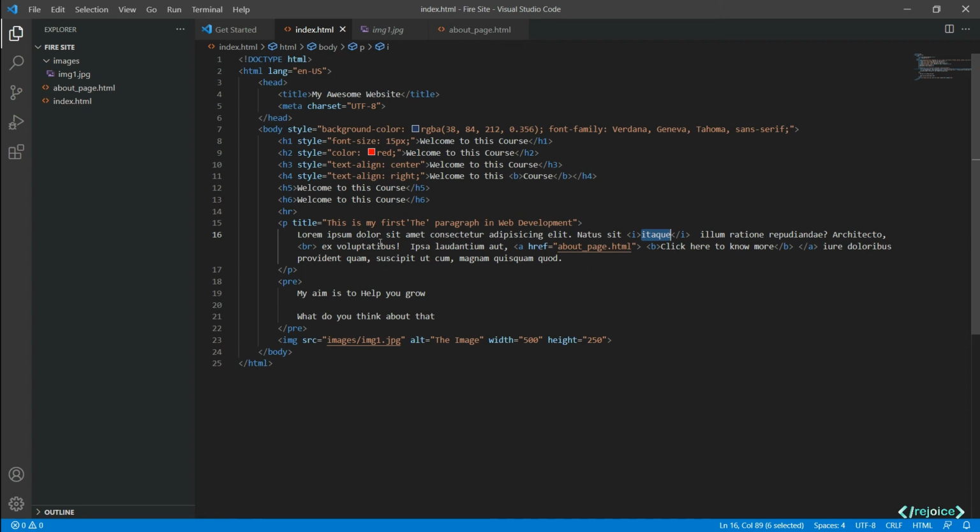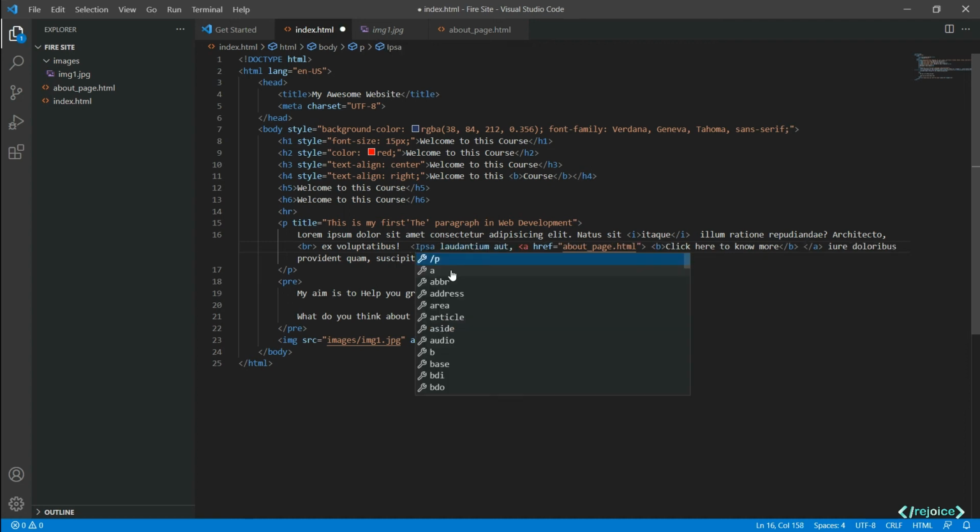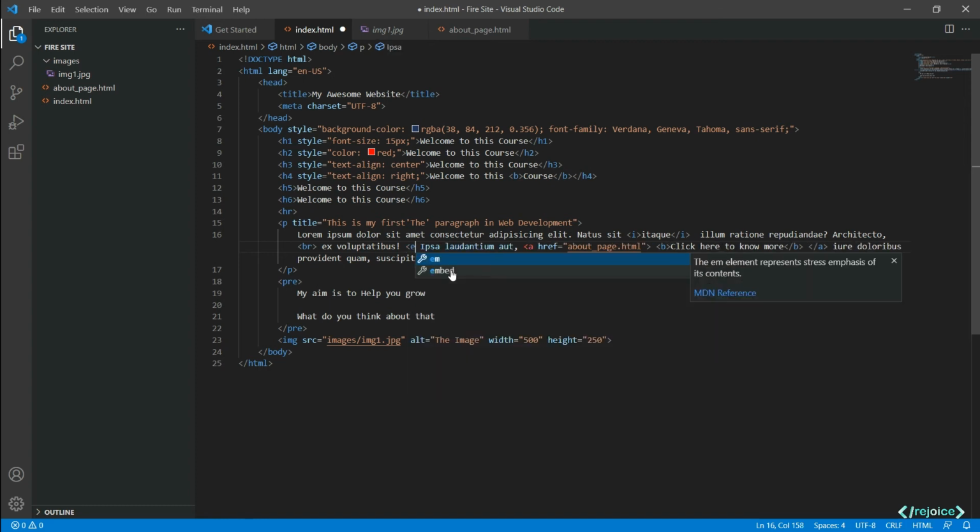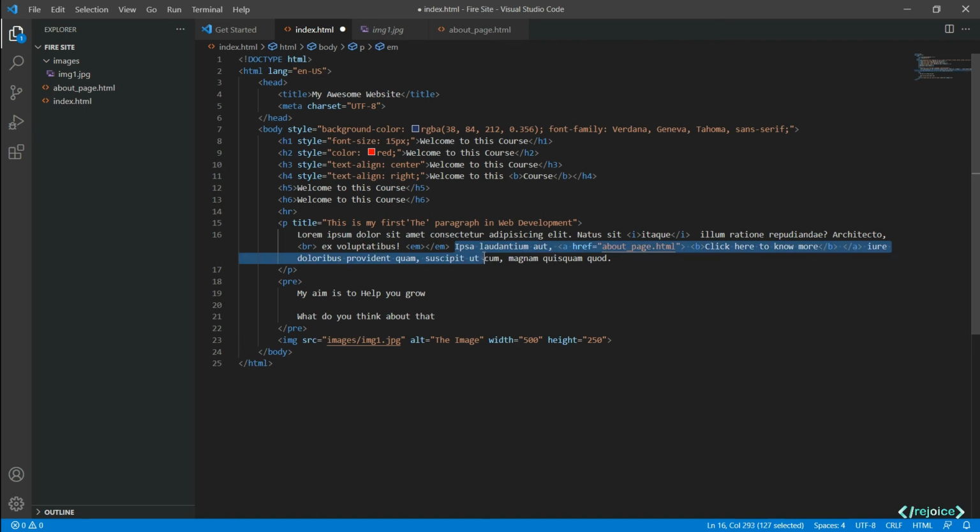Now there's also another one called the EM tag, more of an emphasized text. So let me just say I want to emphasize my text. I move it in between.